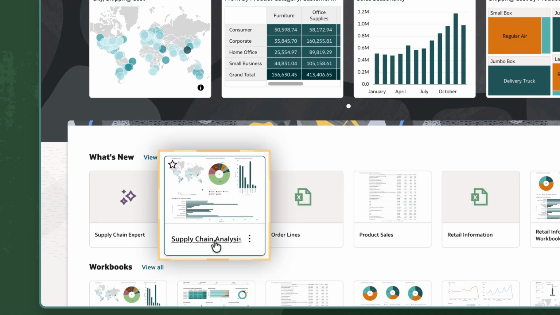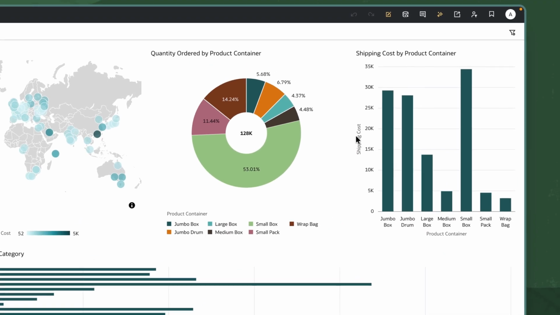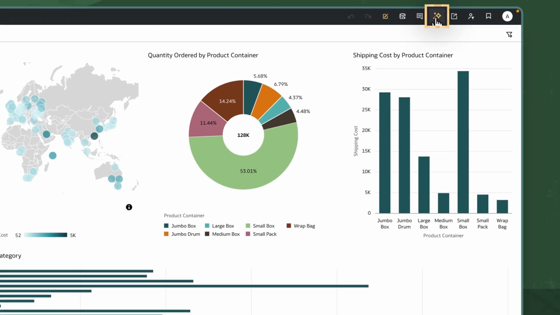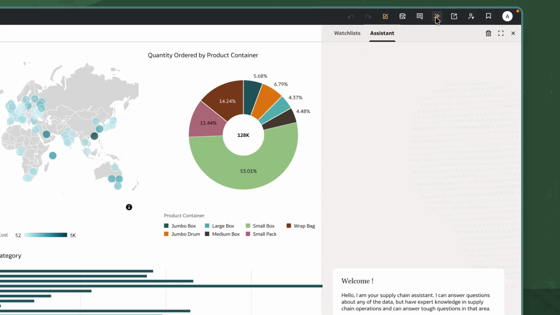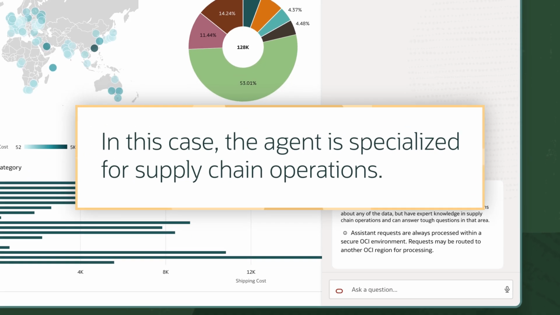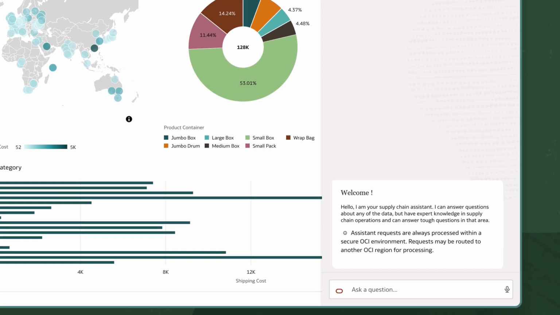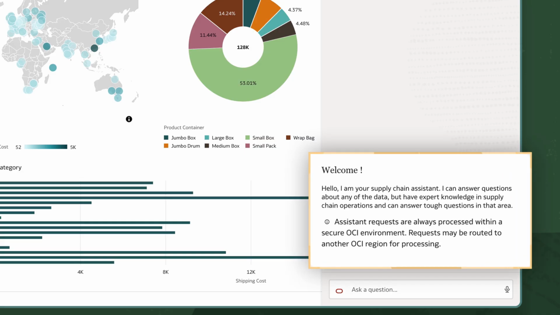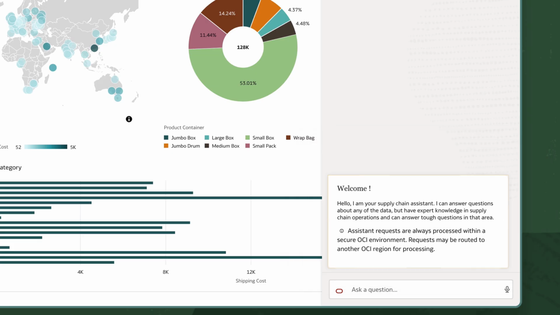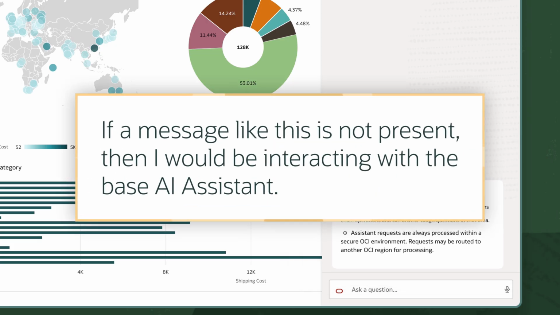I'll open my supply chain workbook and then select the Auto Insights panel to navigate to the Assistant tab. The assistant I'm interacting with is an AI agent that an author configured. In this case, the agent is specialized for supply chain operations. I'll confirm I'm interacting with an AI agent because I see a custom welcome message and agent-specific wording that reflects supply chain expertise. If a message like this is not present, then I would be interacting with the base AI assistant.